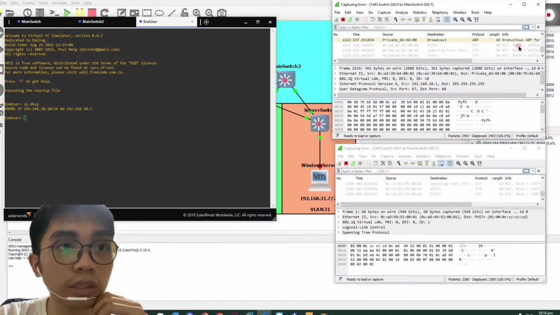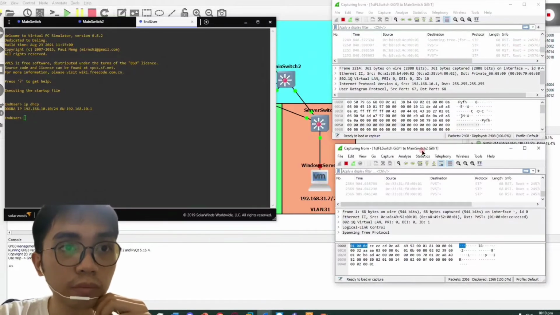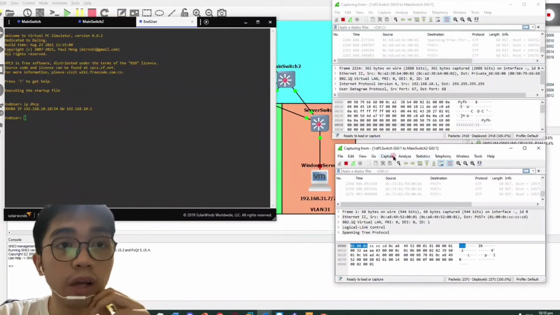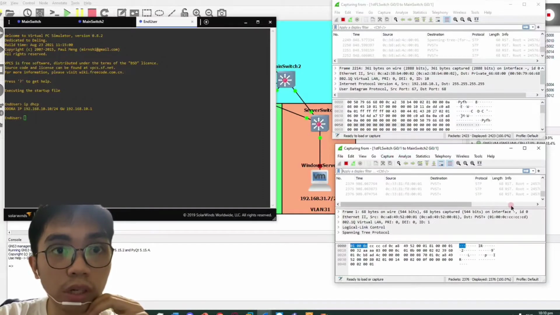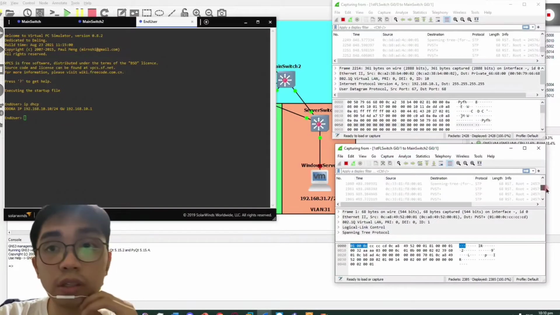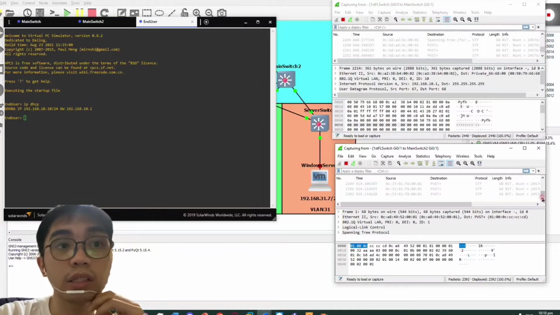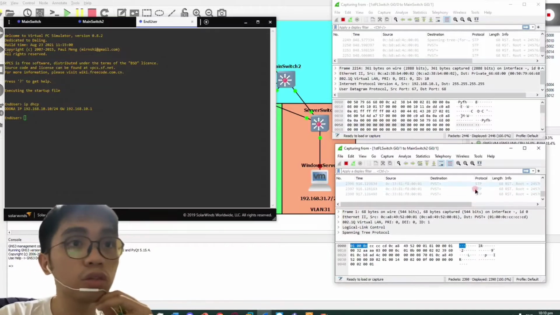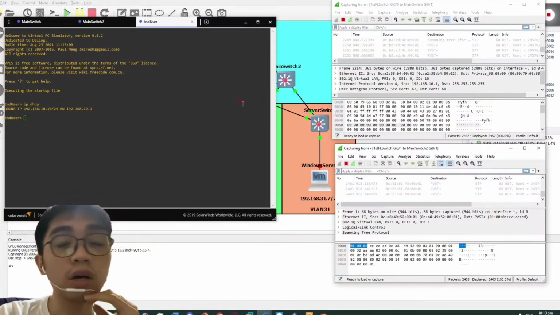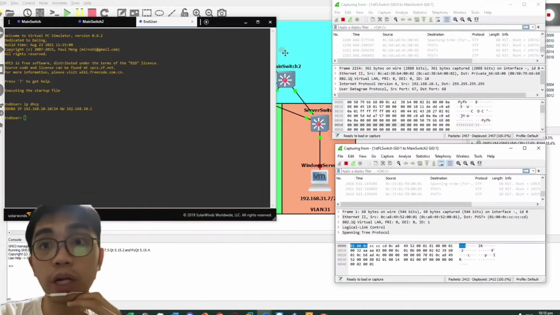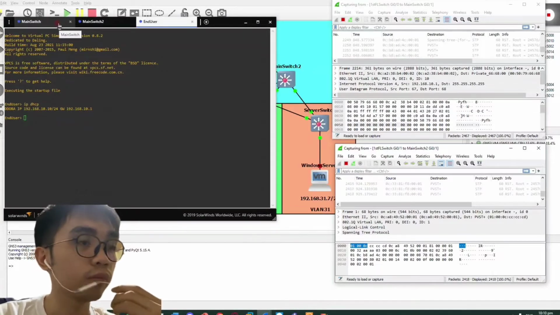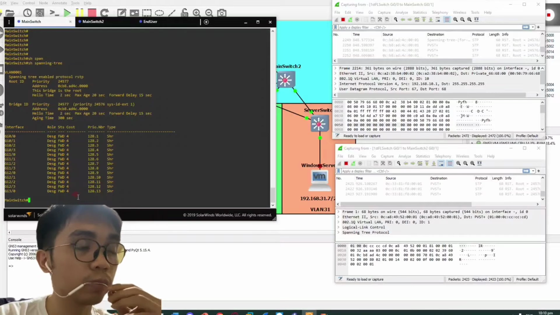As you can see here on the first floor switch going to the main switch 2, there are no DHCP request packets that have gone through this link. So now let's shut down the main switch to test if the spanning tree is working. I'll just shut down the ports of this main switch.